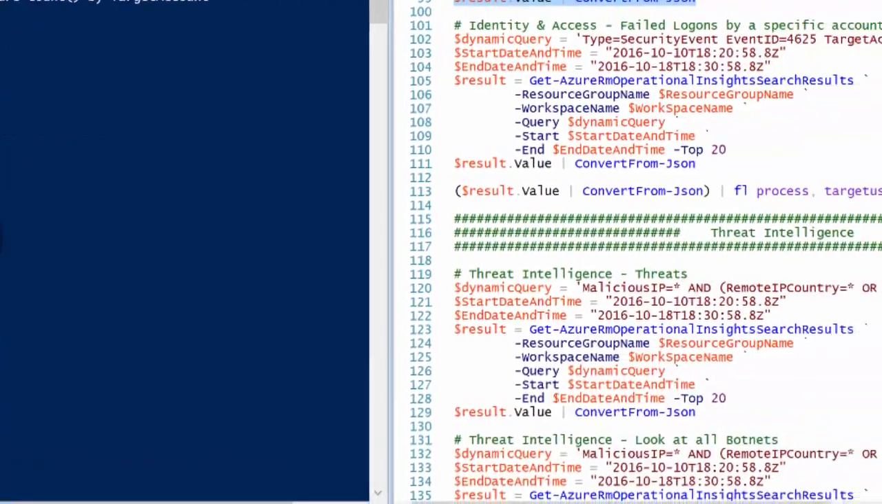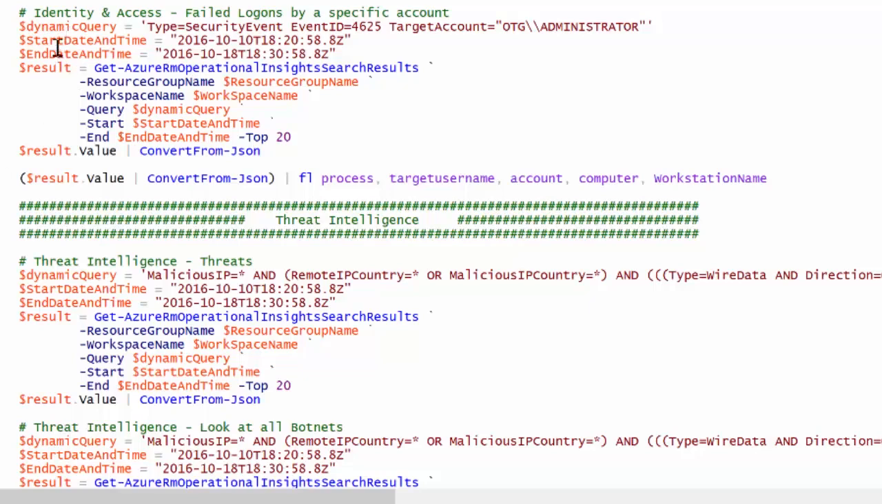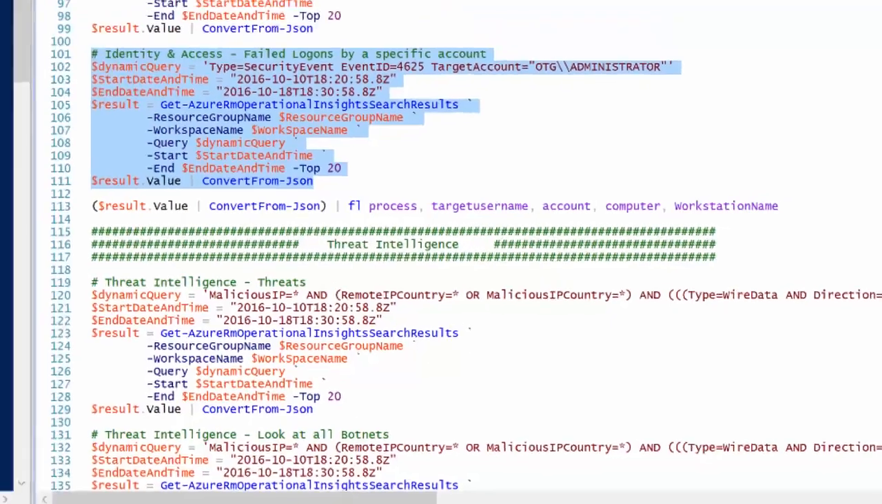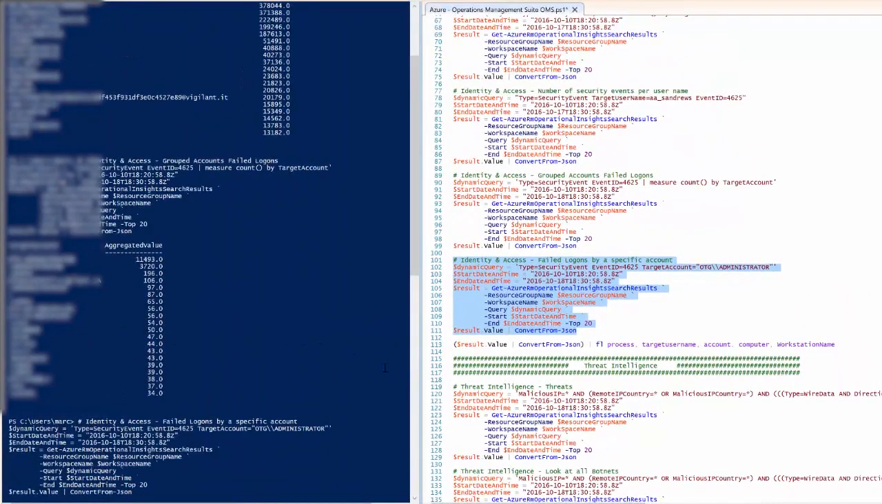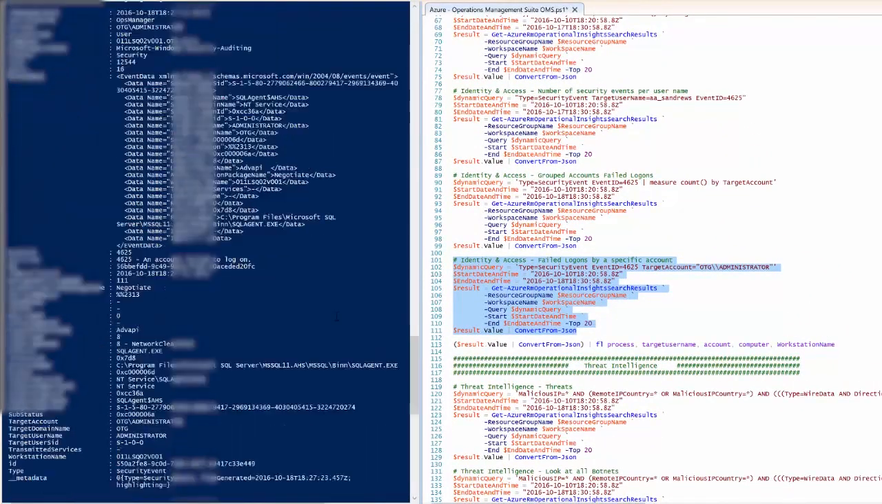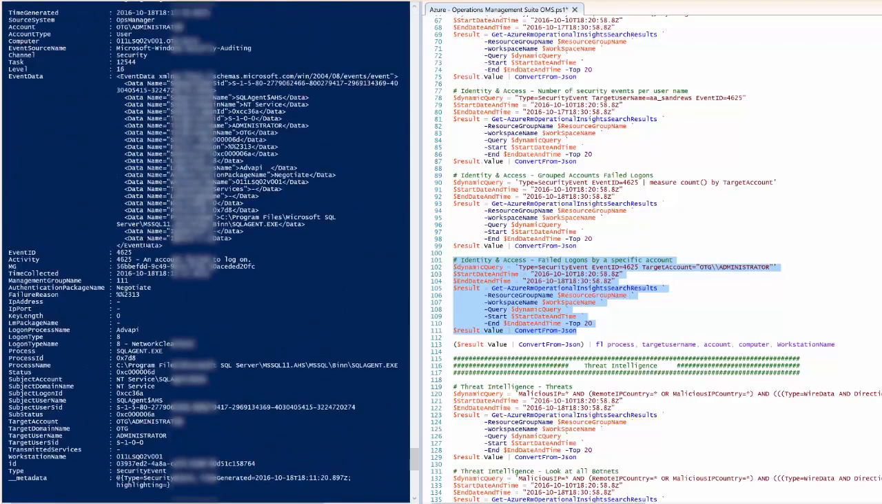So let's go and check further into the administrator account. Let's get some more information about what is going on there. The next block of PowerShell we've got is a slightly different search string. It's got the event ID 4625. It's got the target account, which is administrator. So we're specifying the target account being administrator here. We'll highlight this block of text and run it, and a couple of seconds later, it'll display back all the results.